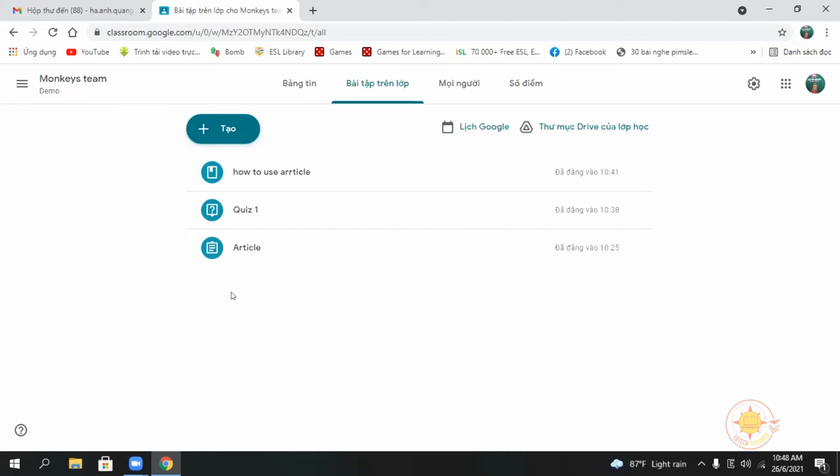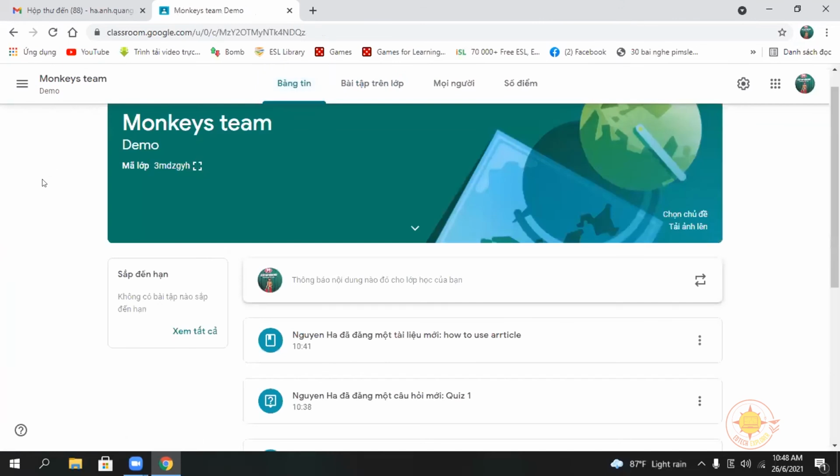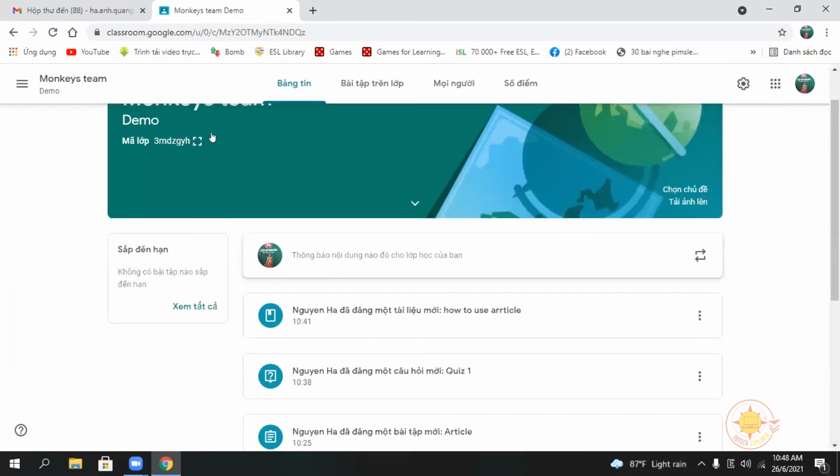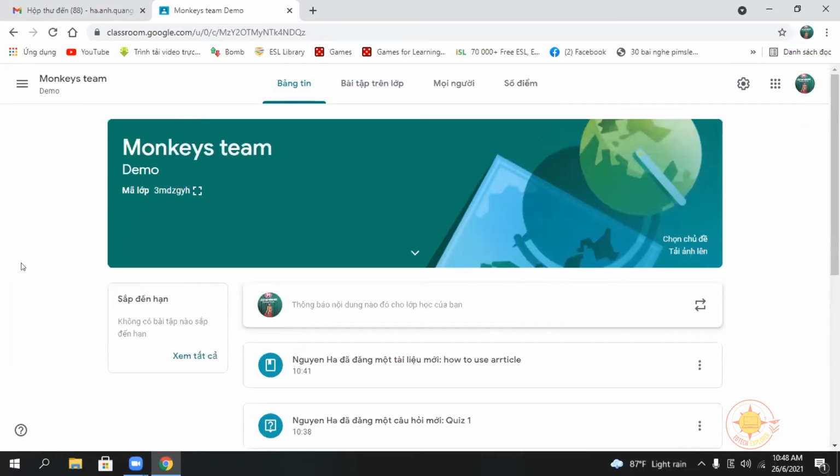Maybe my teammate from Vietnam can share. Okay, anyway, so we choose the article. So she made this one, How to use article, quiz 1. Yes, so this is her screen. By the way, our team's name is Monkey's Team. So she's sharing our team Google Classroom. So she made this. Thank you so much.